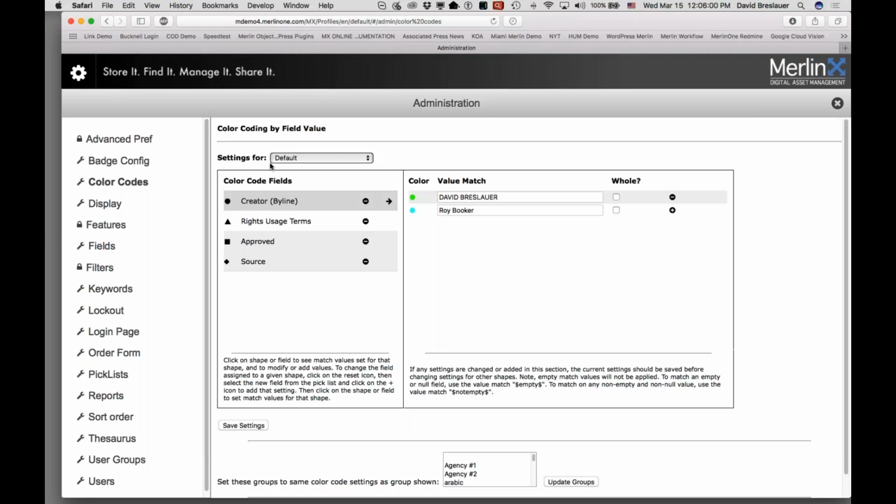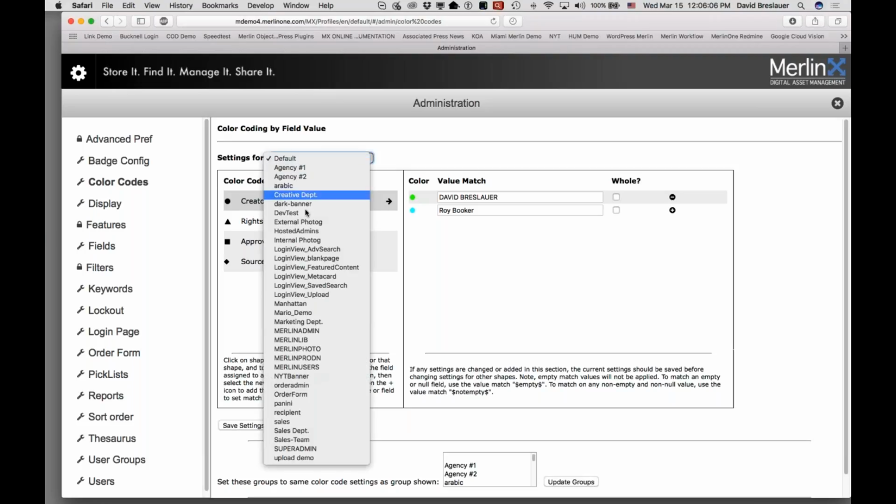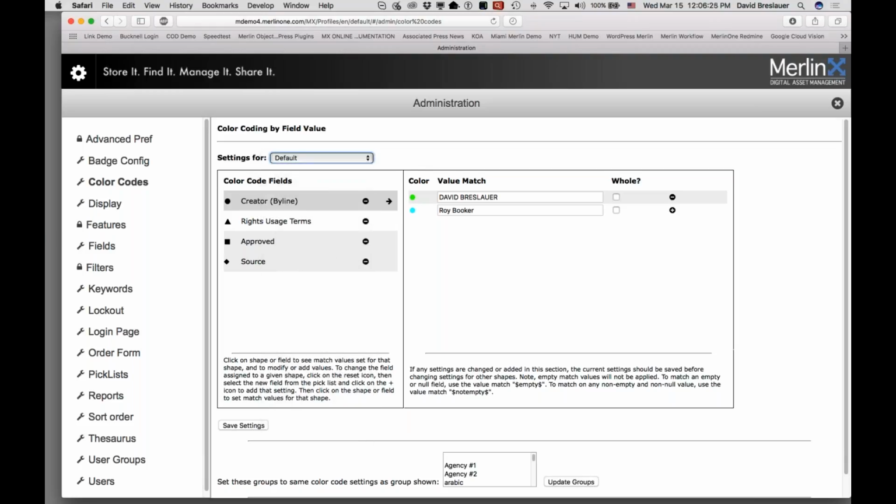Okay, now these settings are the default settings. That means it applies to all of my users, but I can also set it up so that different classes of users have different color codes. Personally, I would find that a little bit confusing, to know that I have one set of color codes and the person sitting across from me, because they work in a different department, might have a different set of color codes, but keep in mind it is something that is possible.